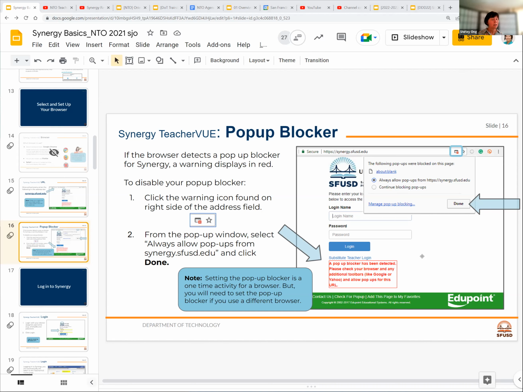Okay, so we have to set our browser so it allows you to use the pop-ups in Synergy. I'm going to slow down a little here. I think I'm talking way too fast because I want to get through this material. Anyways, we're on the login page. You have this warning. What you need to do is click this little icon in the upper right corner here. This window opens and you select the first option, which is to allow pop-ups for Synergy.